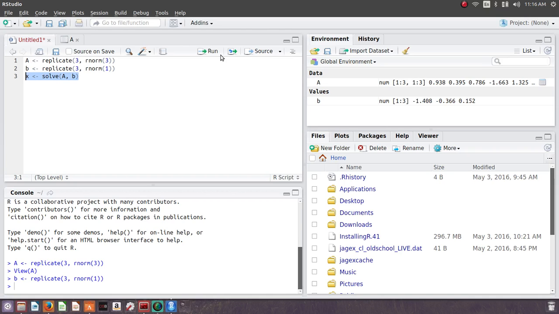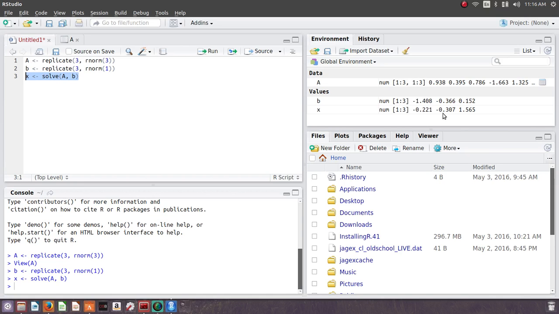If we run this command, we get a solution vector X, and in order to ensure that that solution vector is in fact the solution to the system, we'll multiply A by X in order to see if we get B. Note that in order to do matrix multiplication, you have to surround the asterisk with percent signs, otherwise it'll do element-wise multiplication, which we don't want and wouldn't work for A times X.